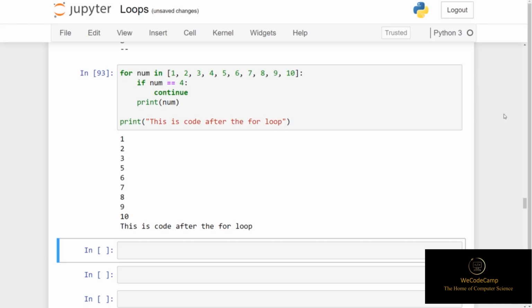We then execute the continue statement, and what this will do is it will skip the rest of the code inside this for loop, in other words print num, and we'll go back to the for loop but on the 5th iteration. So you can see that we actually skip the number 4 because we skip that iteration only. We then go to 5, which doesn't equal 4, so continue isn't executed, and we print 5. We then go all the way to the end of the list and we print out 10, and then we print out "this is code after the for loop". So the continue keyword for that iteration moves us back to the for loop, and it does not execute the statements after the continue keyword.